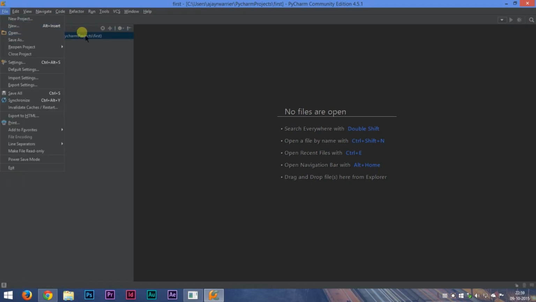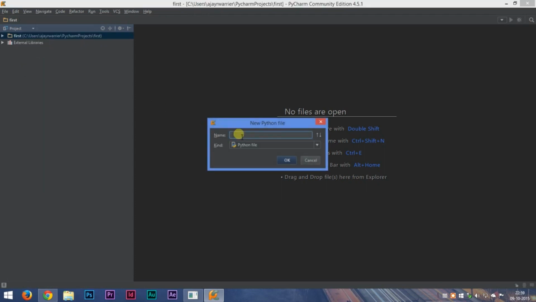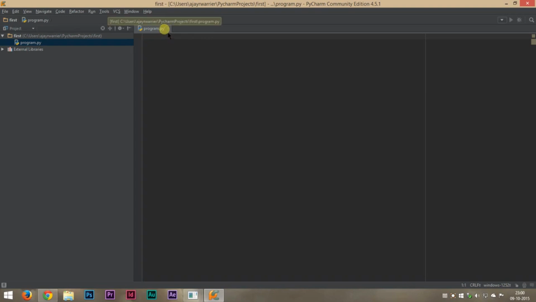Now after creating your new project, go to File again and click on New. And you can see options here. We'll click on Python file, and you can name your file. So we'll name it anything. Let it be program. Click on OK. And this is how our screen will look like. Now file name is program.py. If you noticed, every Python file will have the extension py.